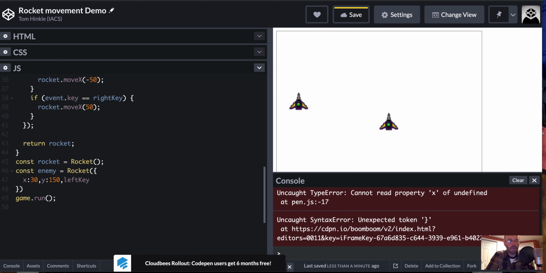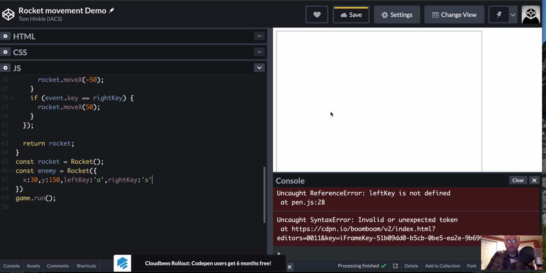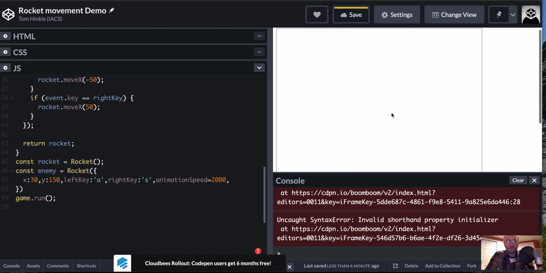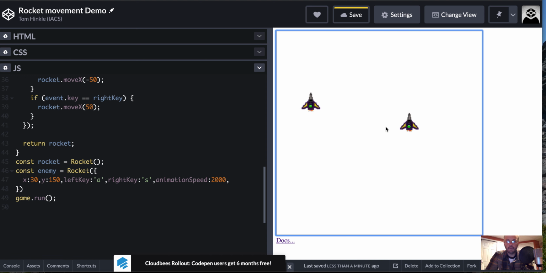And I could make this one have a left key of A, right key of S. There we go. And if I wanted to, I could make this one animate faster. Or maybe this one moves slower, so we'll give an animation speed of 2,000. Oops, that needs a colon. So now I have, this guy moves pretty fast, and this guy moves really slow. So I made that into a separate parameter.